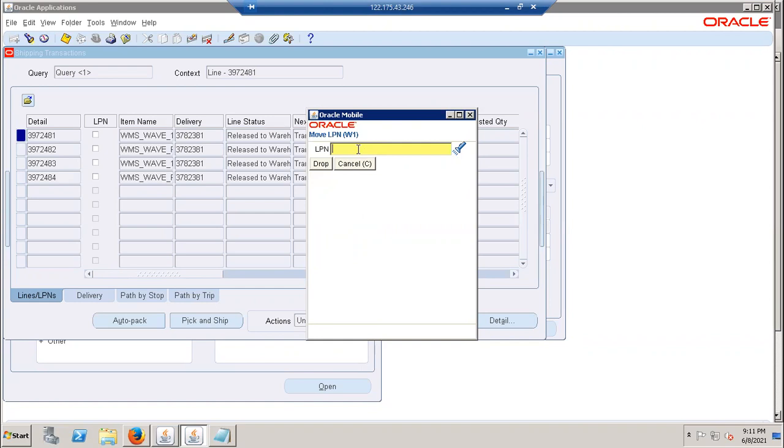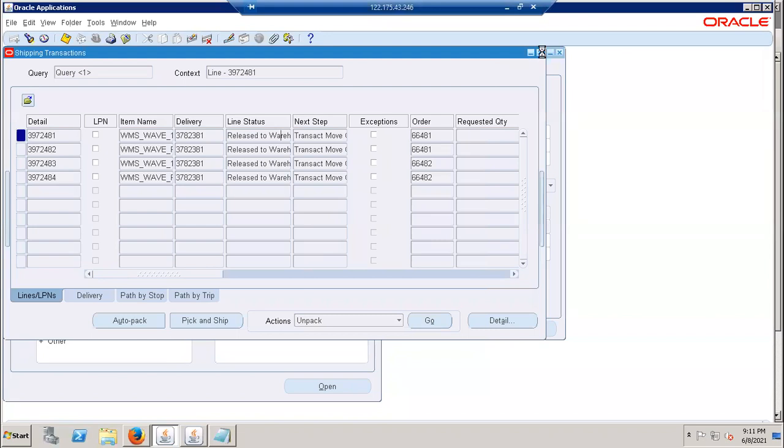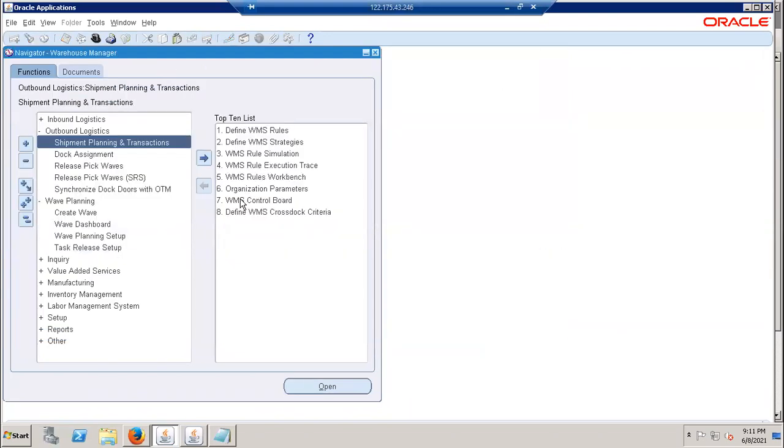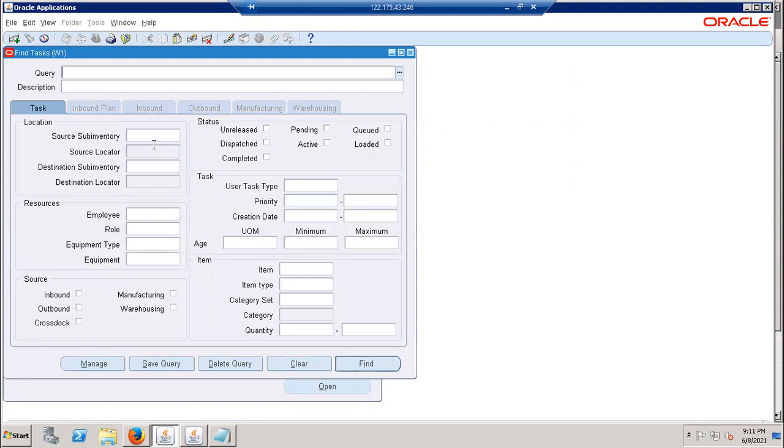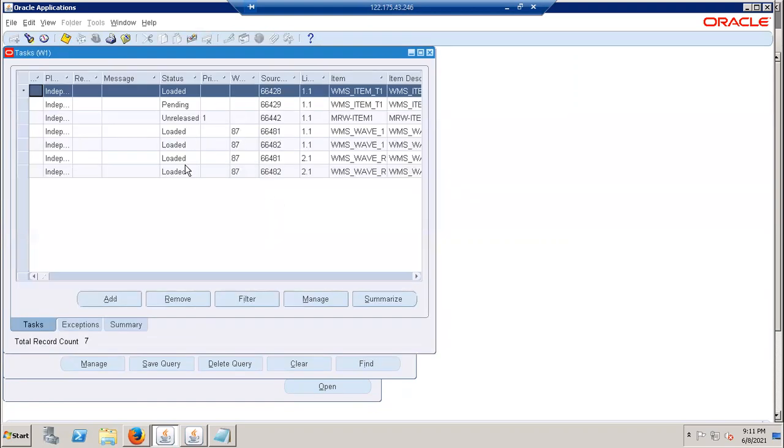Can you go to this warehouse control board? Close this. Just select the outbound. Select all the statuses: pending, active, not completed. Other than complete, select all. Let's see what happened to our task. Just click on find. See, it got loaded now. So it means it is already loaded.